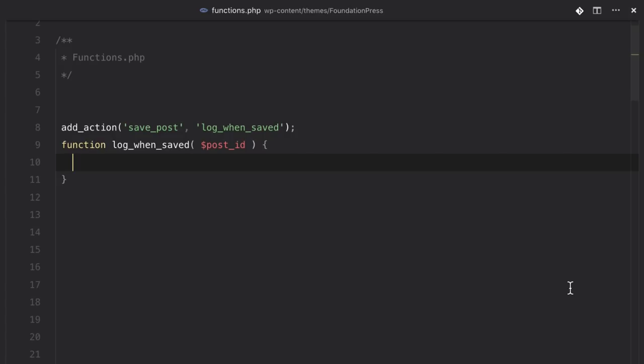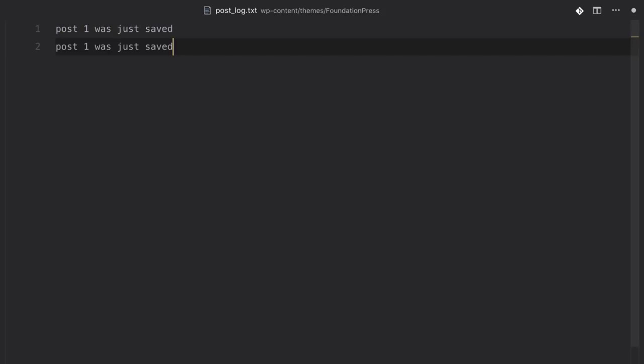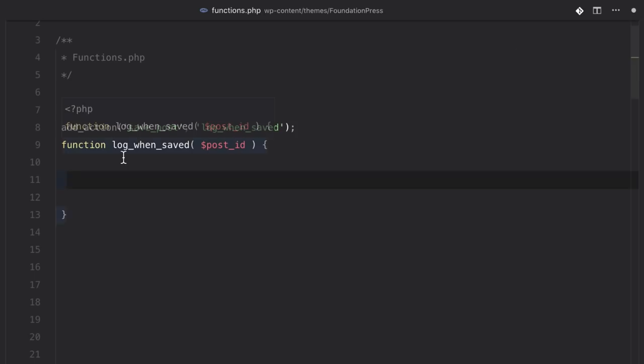So I thought a great example of how this works might be, well, how about every time that we save a post in WordPress, we get the title of that post and then save it to a file. So I have created a file called postlog.txt. And what we want to have happen is just it to write out something like this. Post one was just saved. Post two, post three, etc.